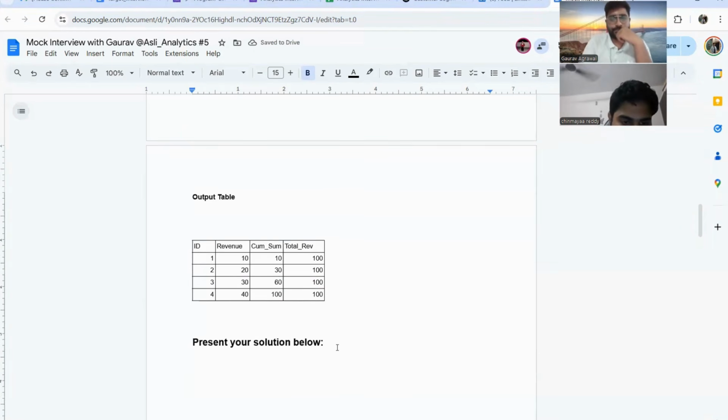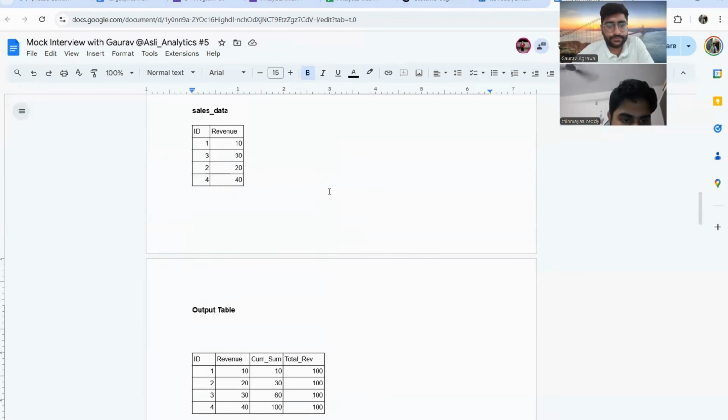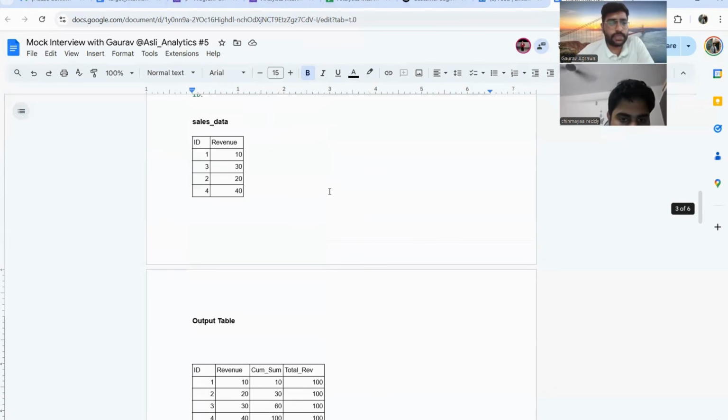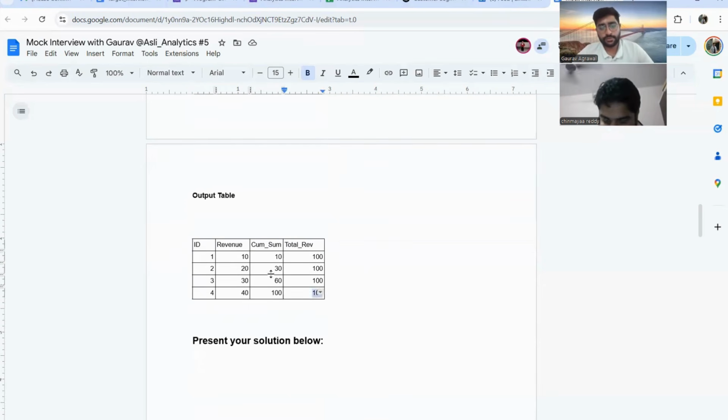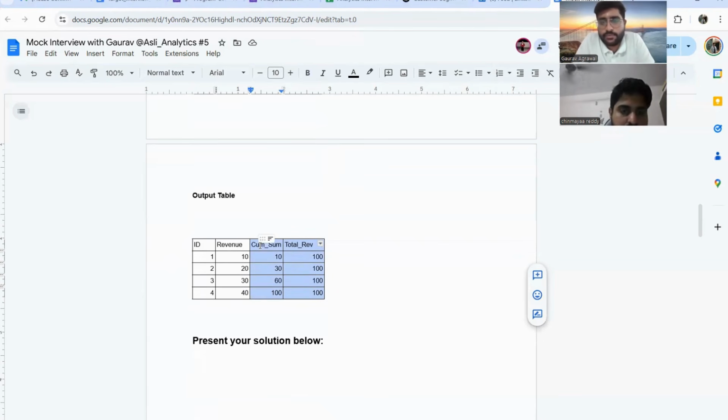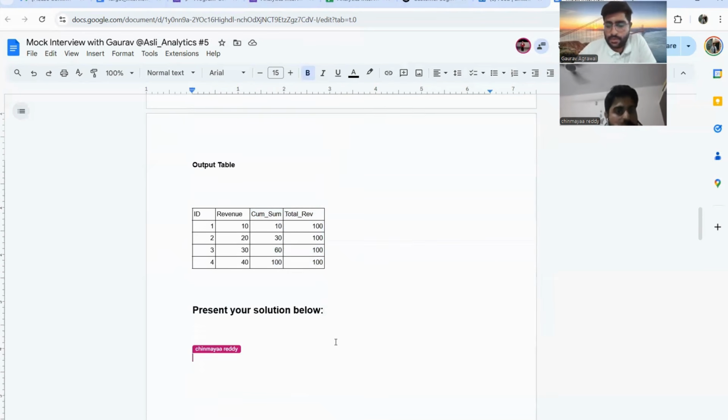So you have one input table, let's say sales data, which has ID and revenue. From that, I want you to calculate two columns, the cumulative sum and total revenue. Total revenue is the summation of all revenues. Can you try? Go ahead, ask if you have any question. Do you want me to write the code or the pseudocode? No, just write the query.